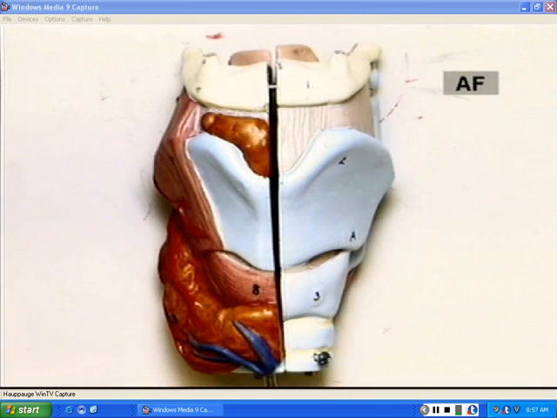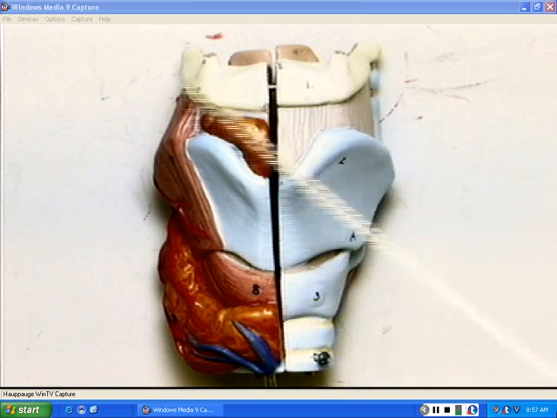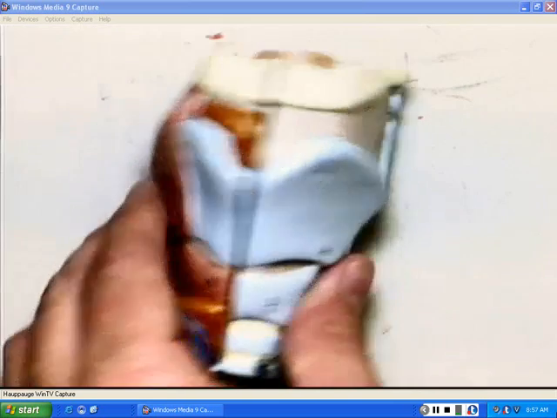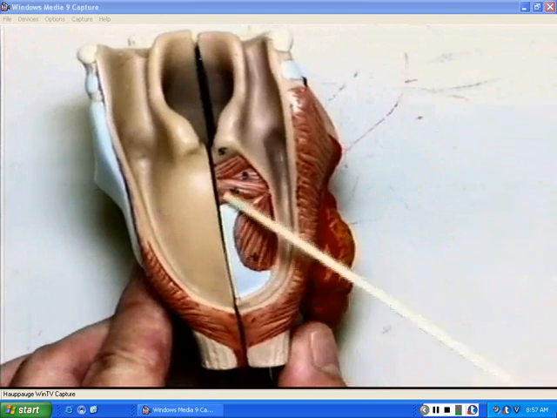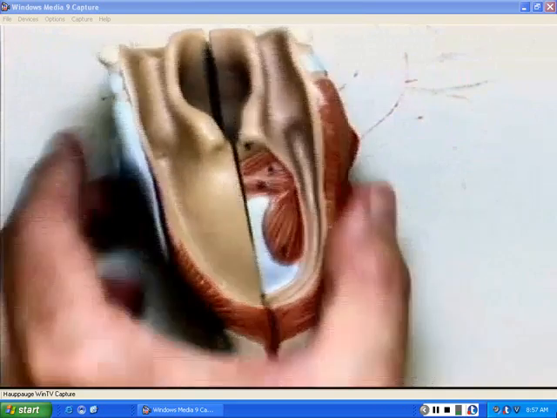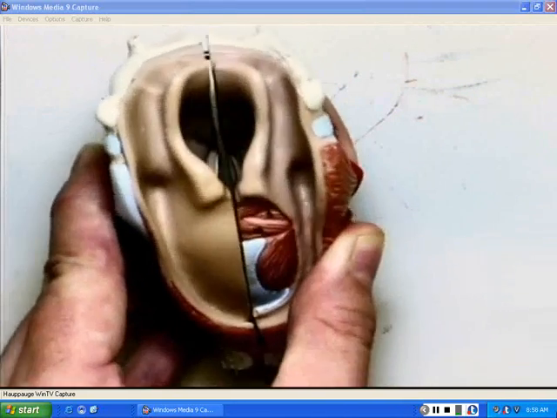Focus in on this one. Again, we can see the thyroid cartilage, the cricoid cartilage, the hyoid bone. Posteriorly, you can see the cricoid cartilage continuing on here. We can see the epiglottis on this model, but it is not mobile.